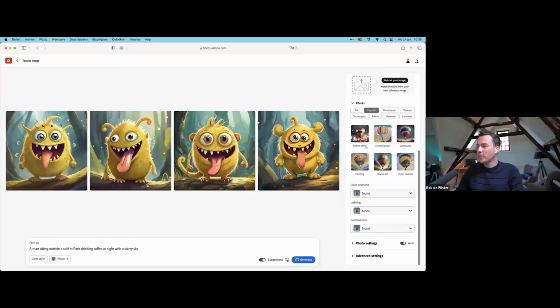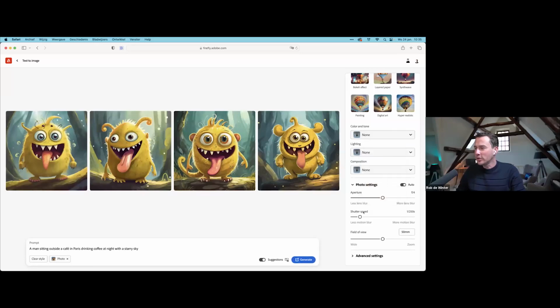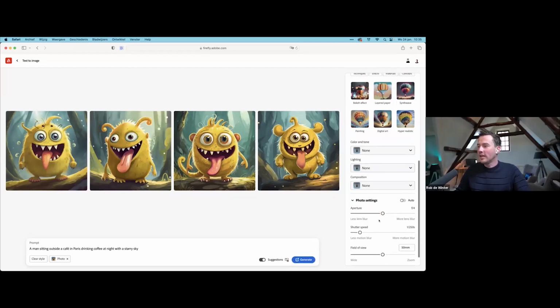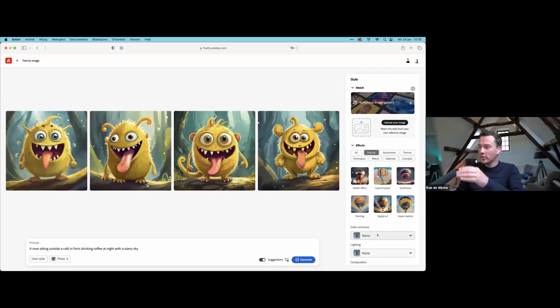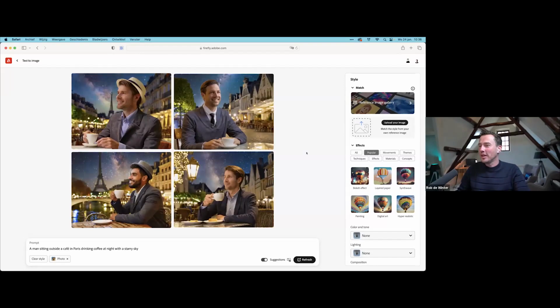When you go to photo, you also have photo settings. So you can change, for example, the aperture, you can change the shutter speed, you can change the field of view if you want to have a wide angle lens or just a zoom lens. And if you click generate, then it will use those settings to generate the image. So I'm going to do that right now, but I don't like the style.